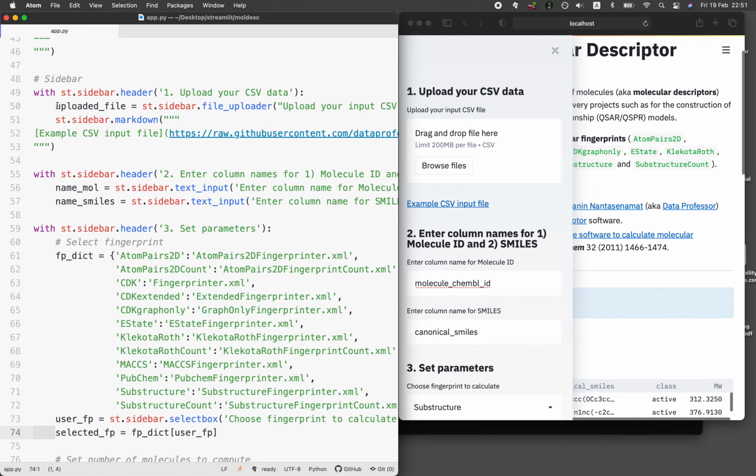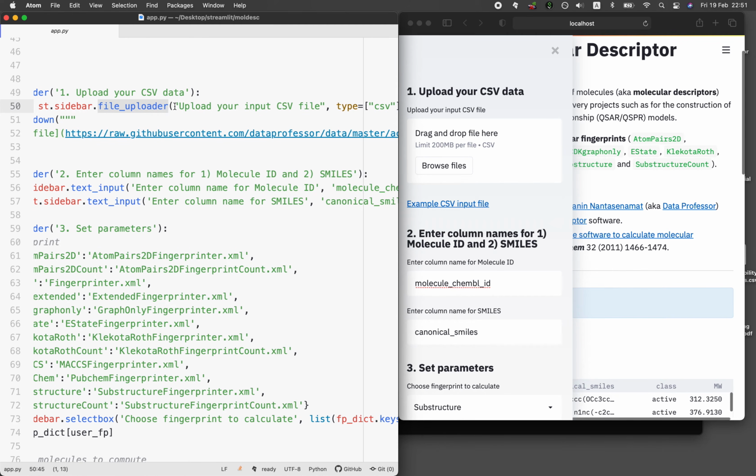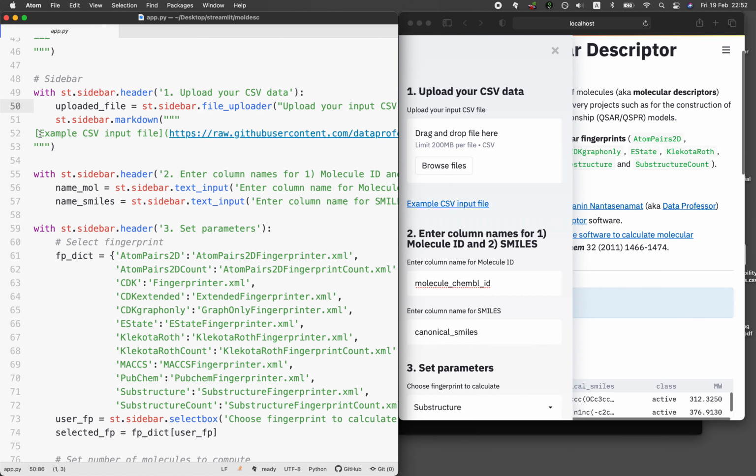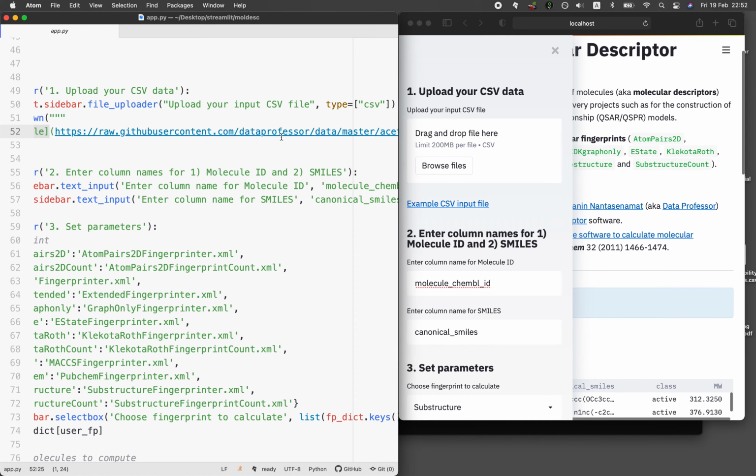Okay, and so the first here, number 1, is to allow the user to upload their CSV data, and we have the uploaded file variable here, which will be making use of the file uploader function. And here we specify as input argument the string, upload your input CSV data, and the type here we specify to be CSV. And then we also provide a link in Markdown language, example CSV data, and provided the link to the GitHub of Data Professor.